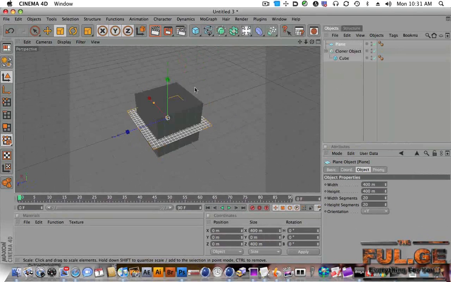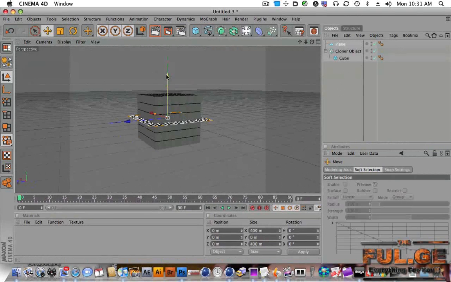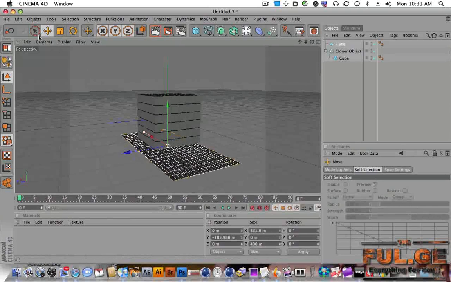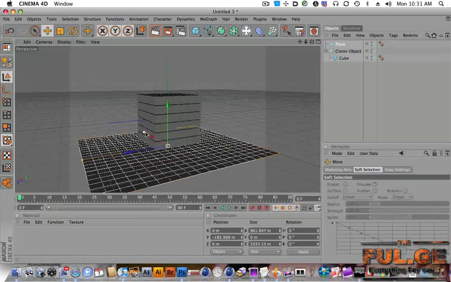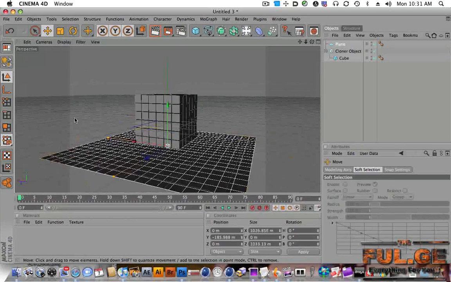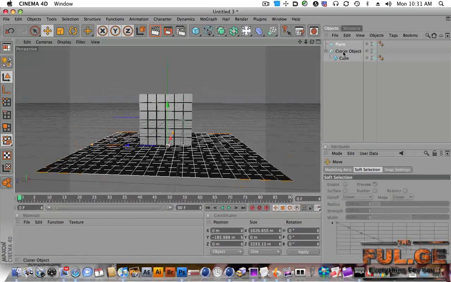So you grab a plane. This is going to be the floor. This is what everything's going to bounce off of. And we're going to set up the floor. Looking good. Okay, so watch how easy this is.